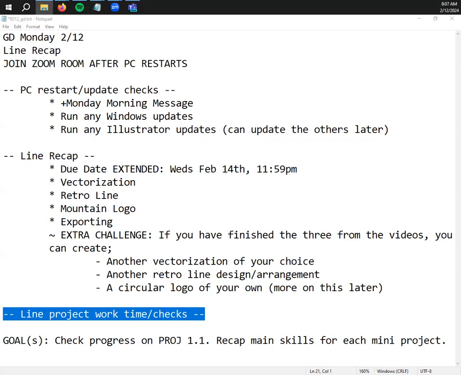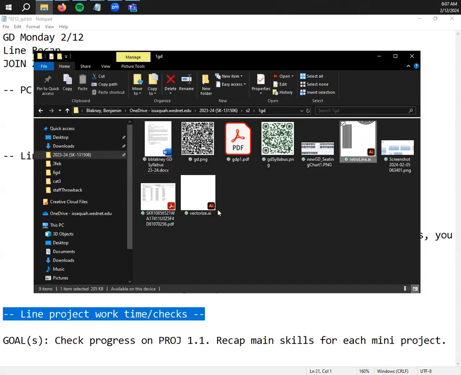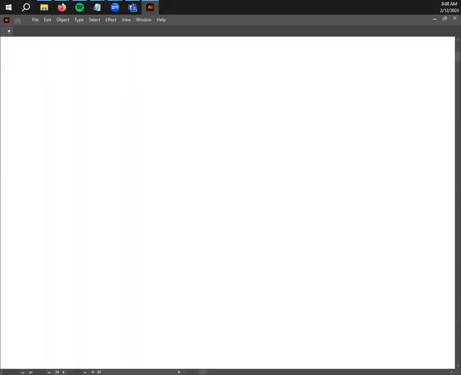All right, so real quick, I'm going to open up my line project from first, oh, this is web design, whoops, graphic design. Okay. So here we are. I just have my retro line and my vectorize. So I'm going to click on both of those and then hit enter so that we can see where we're at with those. I'm taking attendance while that's happening.